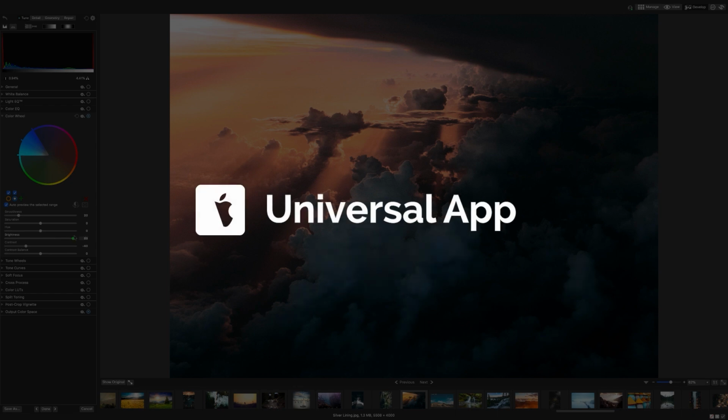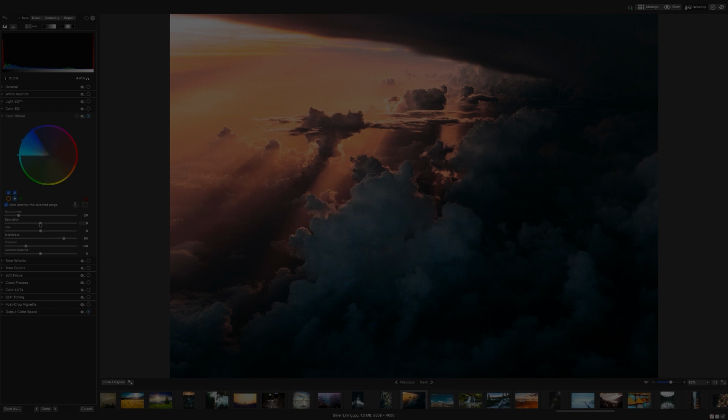Universal App. To start off with, Photo Studio for Mac 8 is now a universal app that runs natively on Macs with an Apple silicon chip, such as the M1, for widespread performance gains.